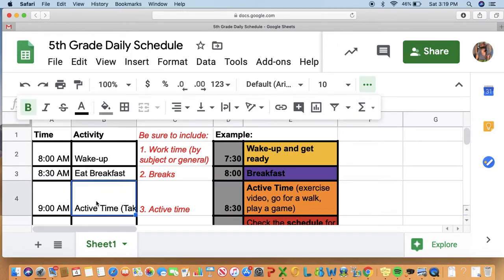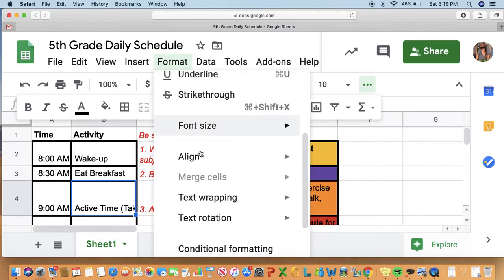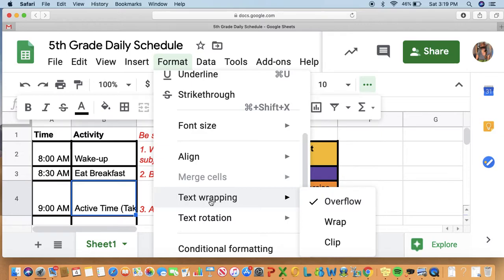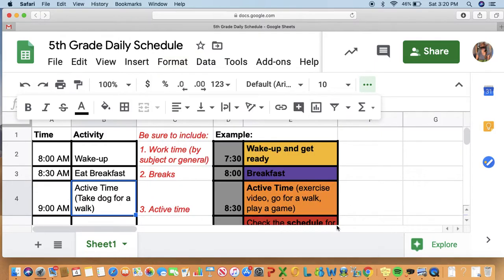Something that happens if you type longer than the width of the cell is it will cut off. So what you can do is you can click on that cell, you can go to Format, and you can go down to this option that says Text Wrapping. Right now the check mark is next to Overflow. That means it's going off of the cell. You can click Wrap, and then it will keep everything in the cell.